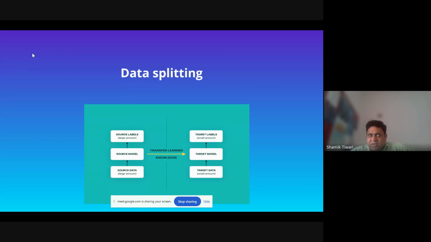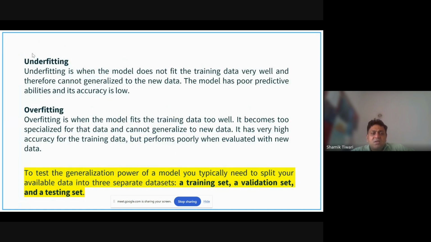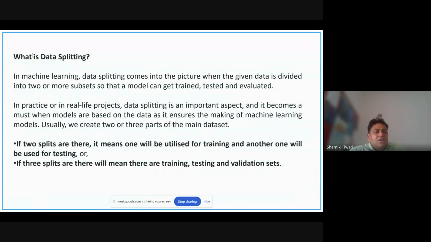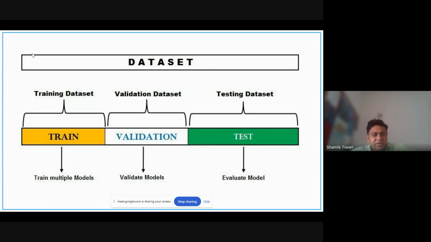Another important step when you are training a deep learning model is data splitting. Most of you know that to avoid underfitting or overfitting, you need a generalized model. To test the generalization power of a model, you divide the data set into three categories: a training set, a validation set, and a testing set. I am not explaining in detail. So you train multiple models using the training data set, use the validation data set to validate the model, and use the testing data set to evaluate the model.